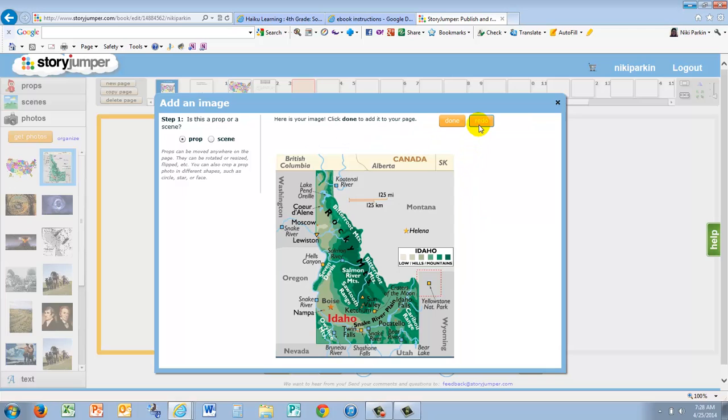And by the way, over here, please keep your pictures as a prop, not a scene, because with a prop you can adjust it on the page, you can move it to where you want. A scene just takes up the whole page and you can't do anything different, okay? So keep your pictures as a prop. I'm going to pick done.